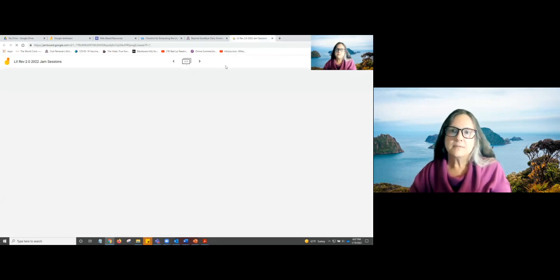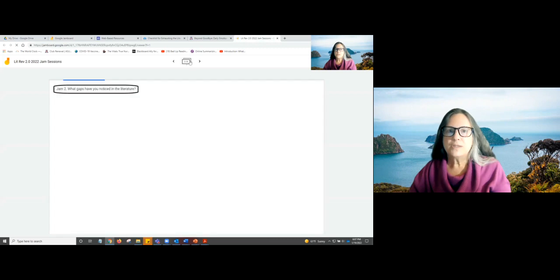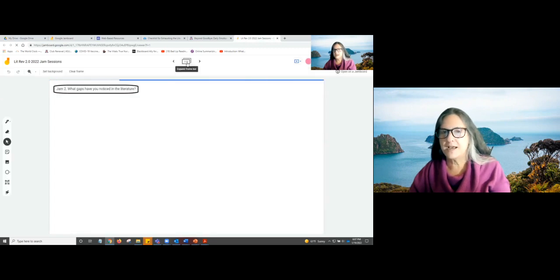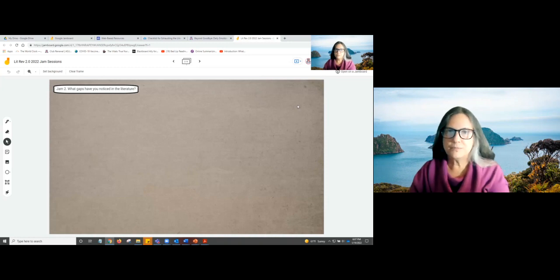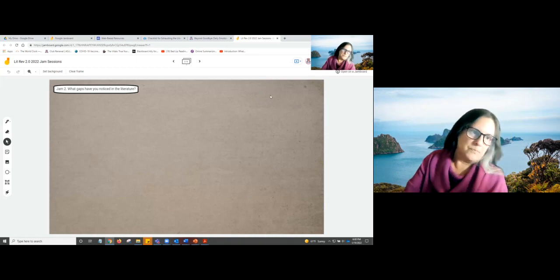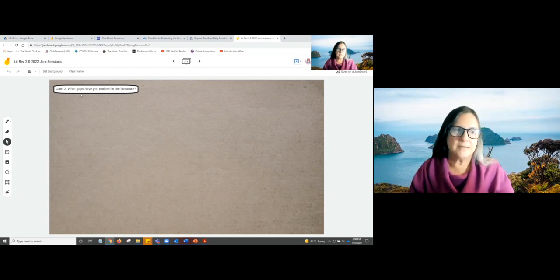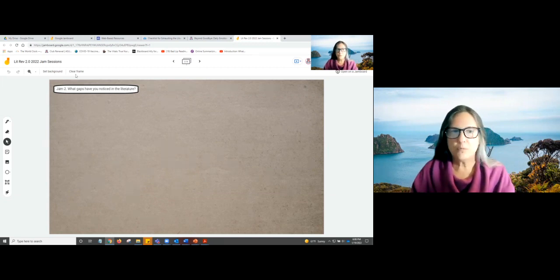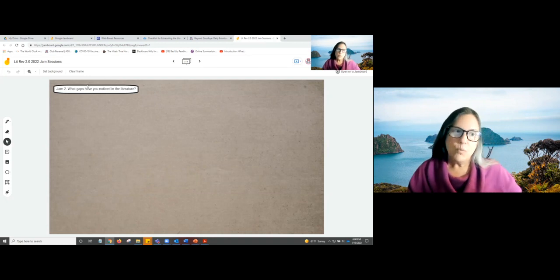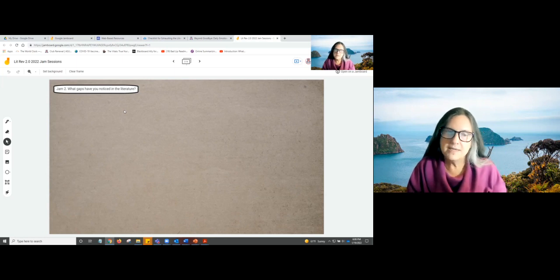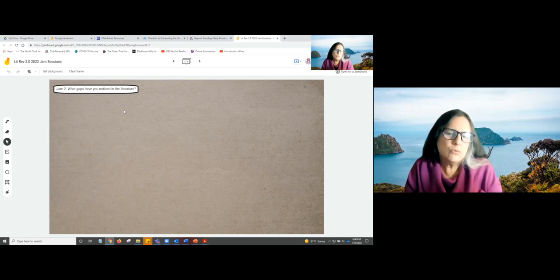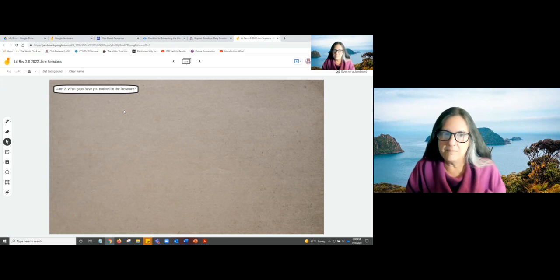I'm going to close this. So you're now on two. There are actually eight different jams. I duplicated one particular frame several times. So here's something that will have you thinking in a way you may not have started to think yet. What gaps have you noticed in the literature? And again, what we're saying here is what non-researched or unresearched or under-researched areas have you noticed, or do you think you're seeing in the literature?